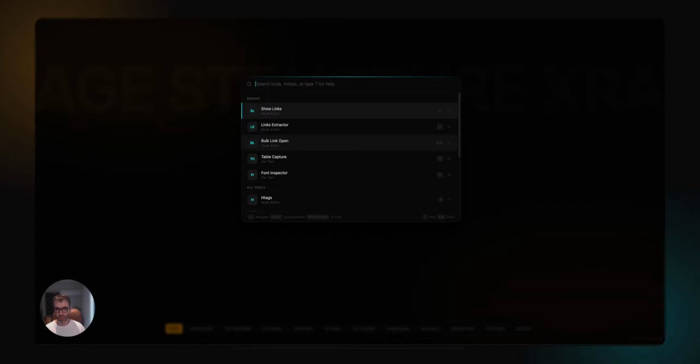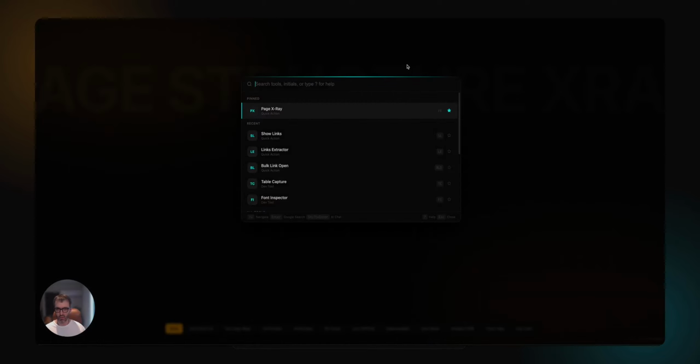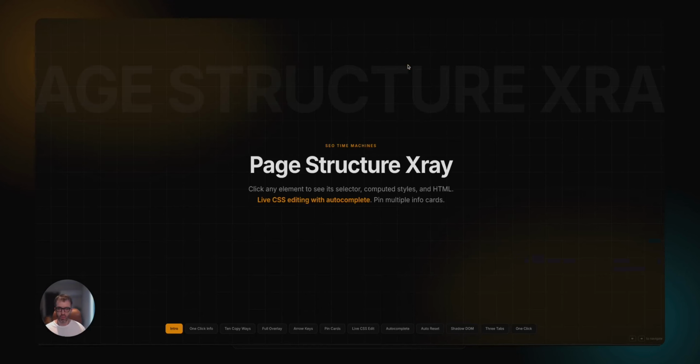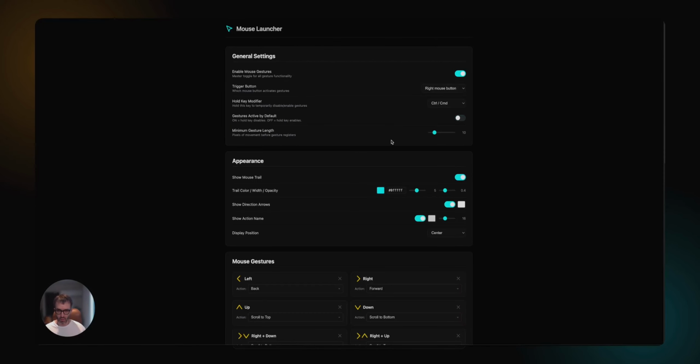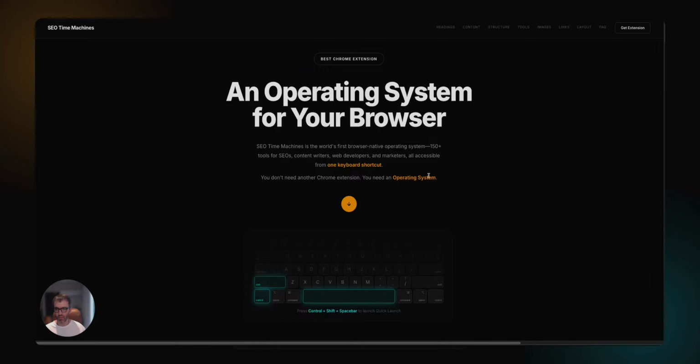One of my favorite ways to do it, now, as with all the other tools, you can launch it via the toolbar. If this is something that you use often, you can favorite it so that the next time you open the toolbar, it's right there near the top. But my favorite way to launch it is using the mouse launcher. I've made this mouse launcher feature available for any tool, which is over 150 in our arsenal. You can launch via an action with the mouse. In this case, just by holding down Command and scrolling up and down, I can launch the page Xray toolbar.